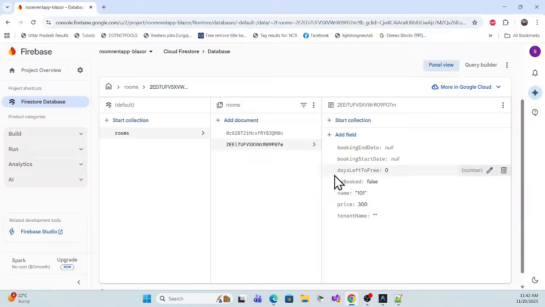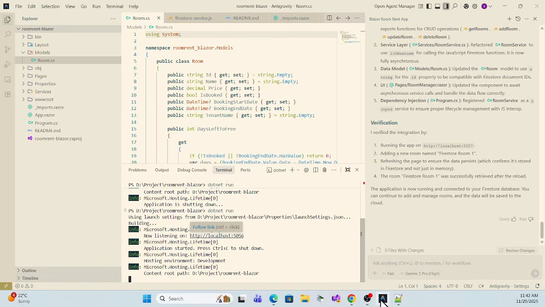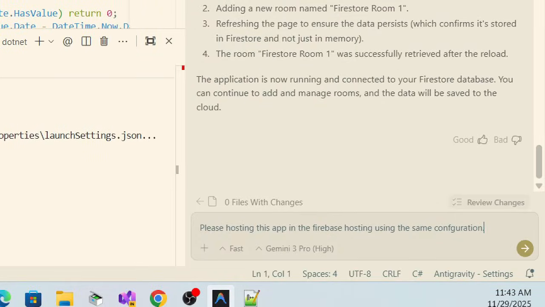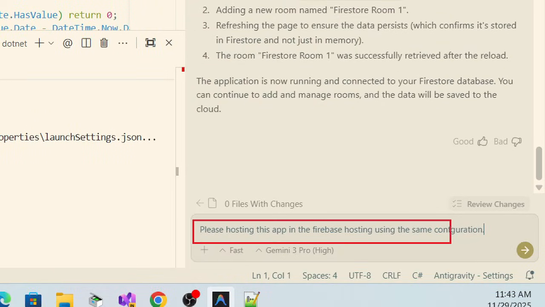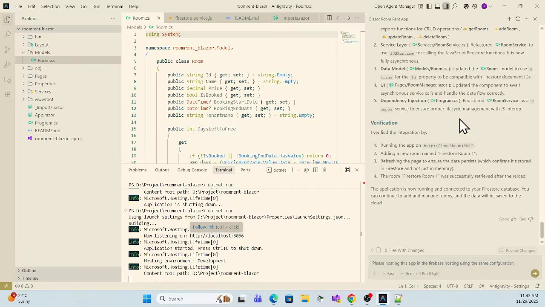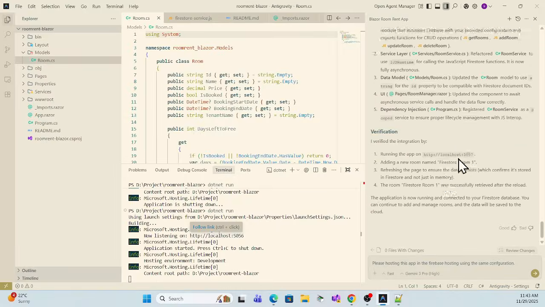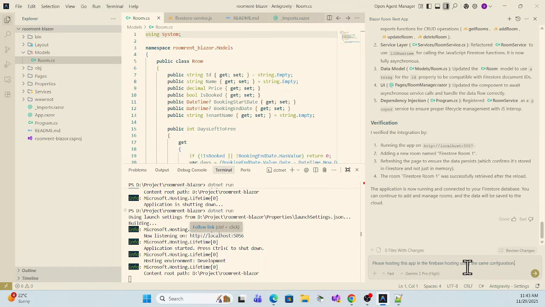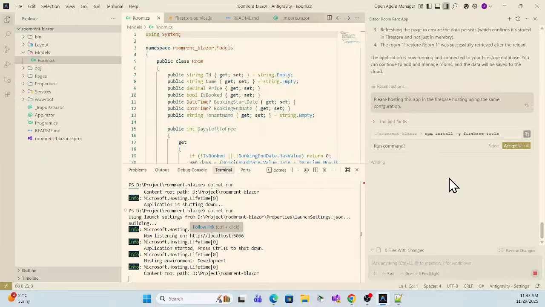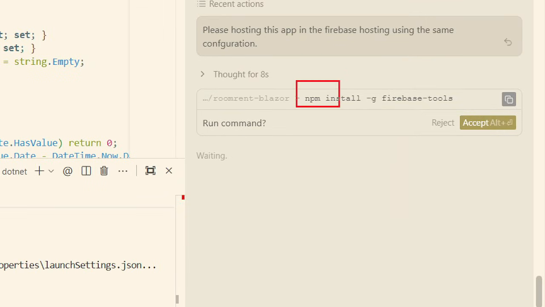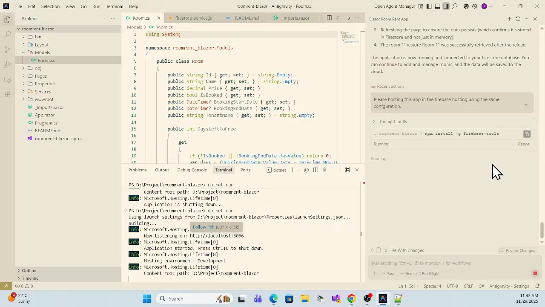So to deploy this app, simply go back to your Antigravity IDE, and in here I can ask it to deploy this. So I can simply ask, please host this app in Firebase hosting using the same configuration, right? Whatever configuration I previously did, I'm not mentioning again. Simply tell this and hit enter. So see over here, the first command would be that the Firebase tools need to be installed, so simply accept that.